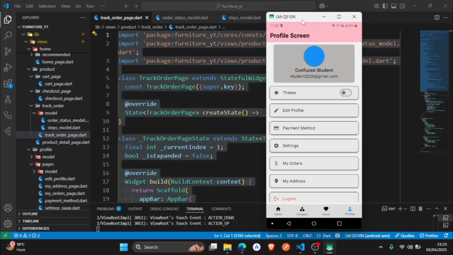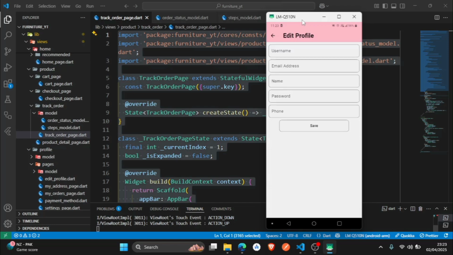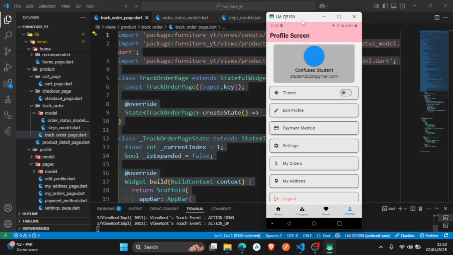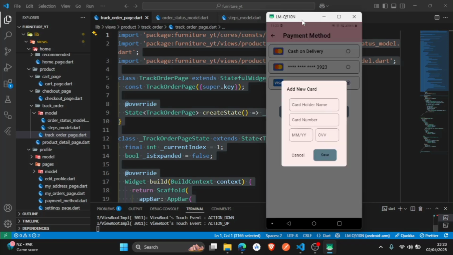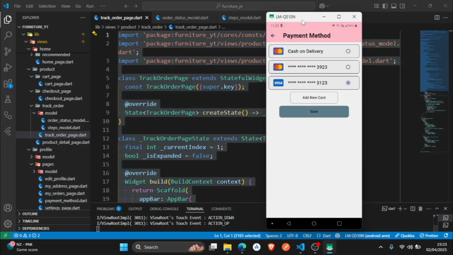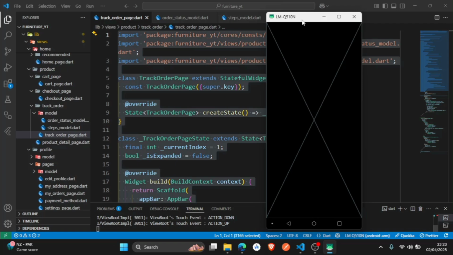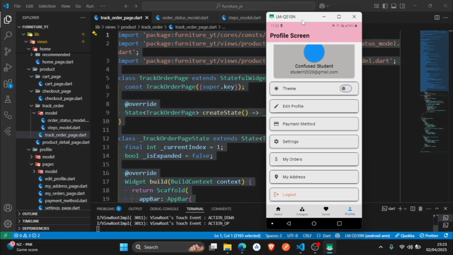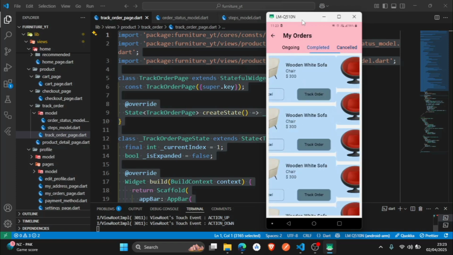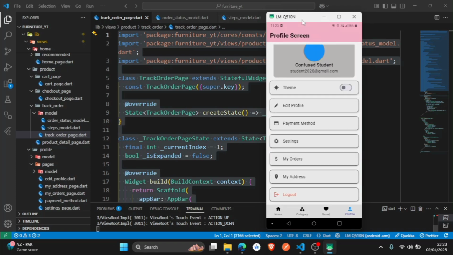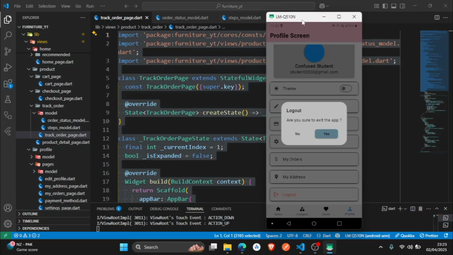And in the profile screen, the user will be able to change the theme of the application, edit the profile, and set the payment method. Then the user will be able to add a new card. Let me cancel this. Oh, sorry, save it. After settings, the UI can be made by you. In my orders, here is the tab bar and the product details and status. For logout it is the same, and if I click on it, I will be routed to the login page.